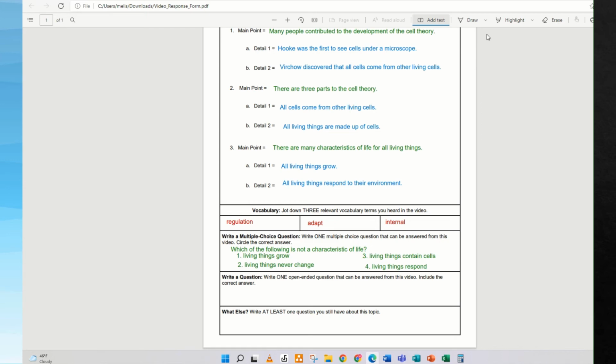All right, so here are my options. Now I'm going to go to draw, and it says circle the correct answer. So which one is not a characteristic of life? That is this one. Okay, so I have my multiple choice question. I circled my correct answer. All right. Now it says write 1 open-ended question that can be answered from the video. Include the correct answer.